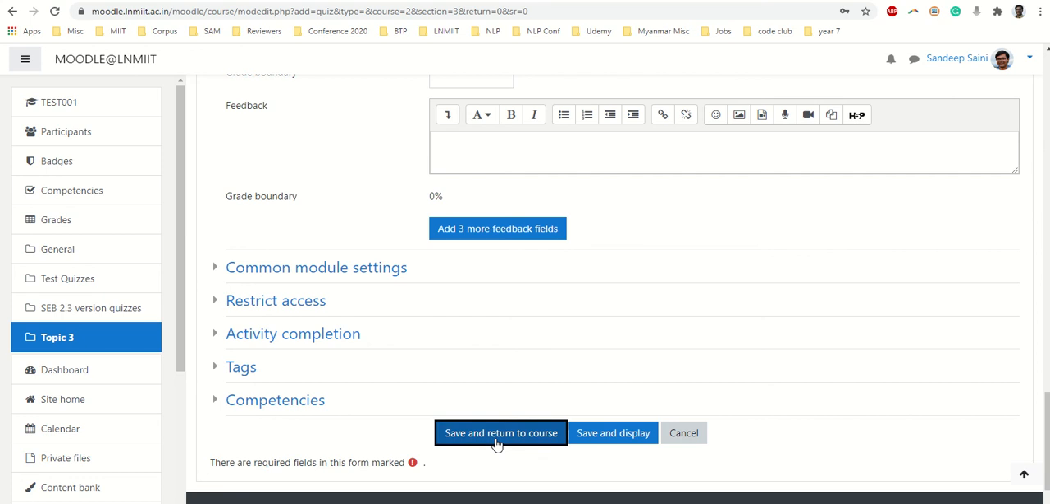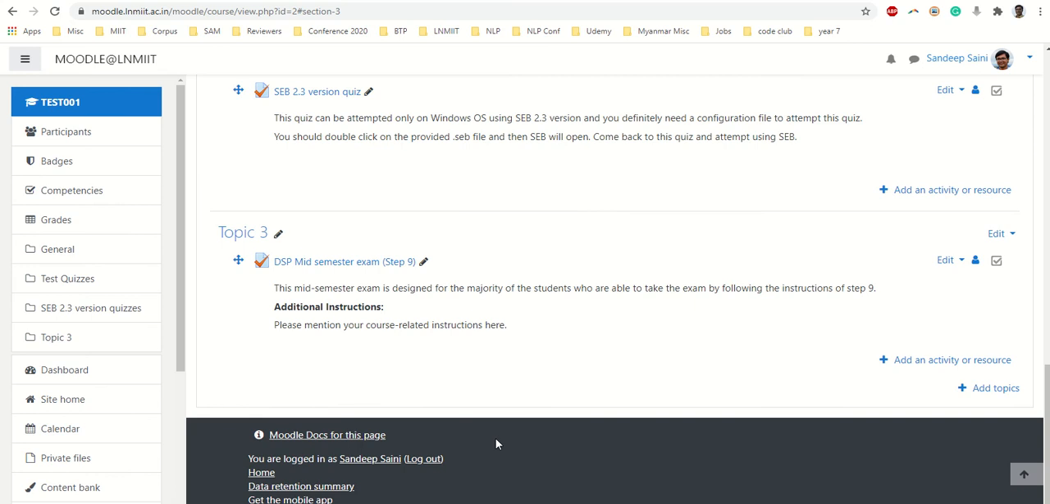After that, you just save and return to the course, and our quiz settings are fine. So these are the settings that we have for making our mid-semester exam. After this, the next step is adding questions. I have already explained this and will explain it in the hands-on sessions also.